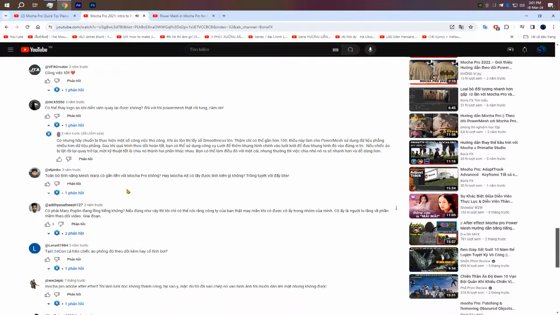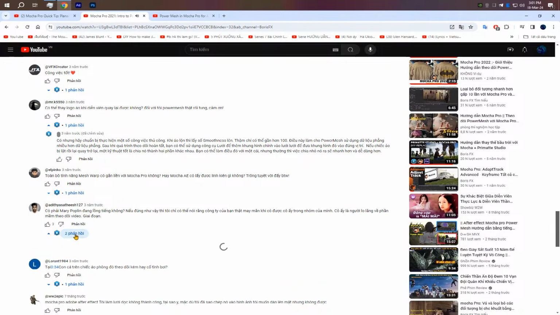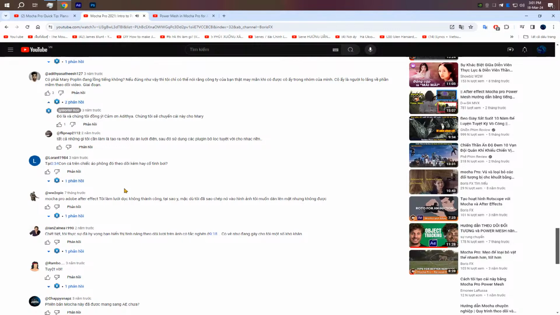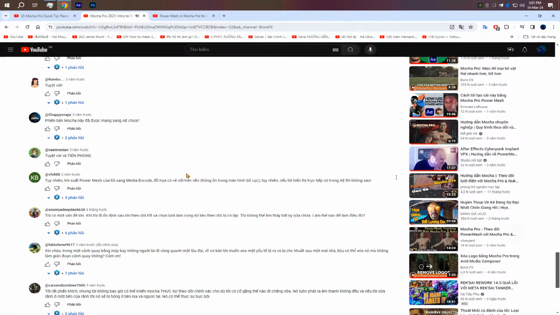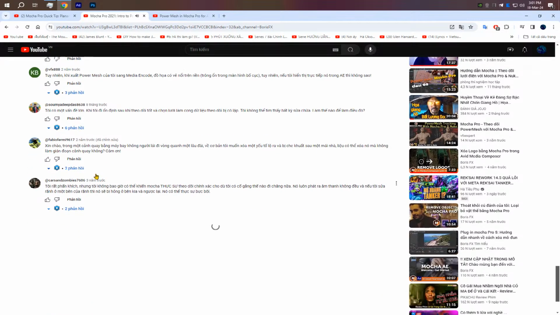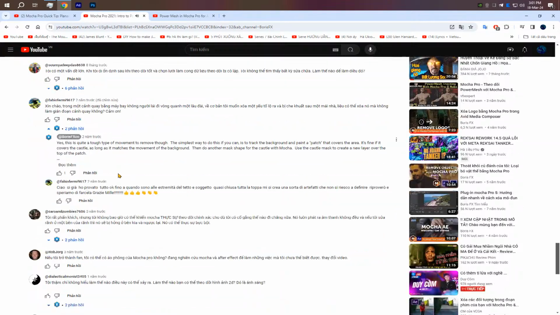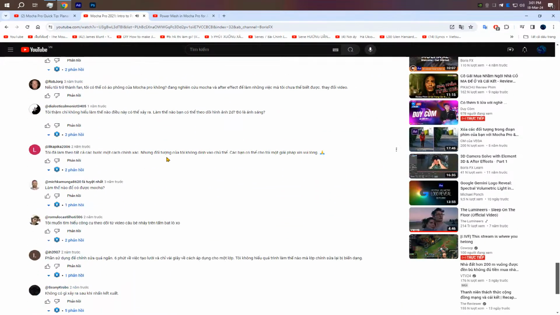Note that Power Mesh is a subplanar tracking process that is applied on top of the Mocha planar tracking in one pass. Because of this unique process, you will find Power Mesh solves to be quite fast compared to other optical flow-based applications. Enable Power Mesh by clicking the Mesh button, and an initial mesh is automatically generated. Now we can refine the mesh generation and tracking options.